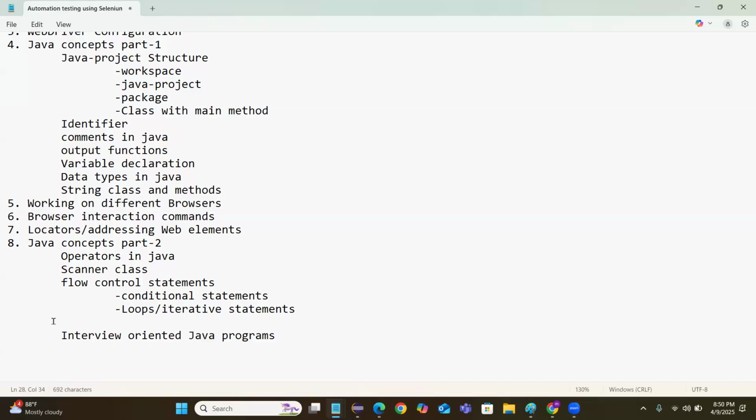Like how to find whether a given string is a palindrome or not, Fibonacci series of numbers, prime number or not, and how many times a given string is going to occur. Those type of things we are going to discuss. These are very common Java programs asked in interviews. There are 10 programs.